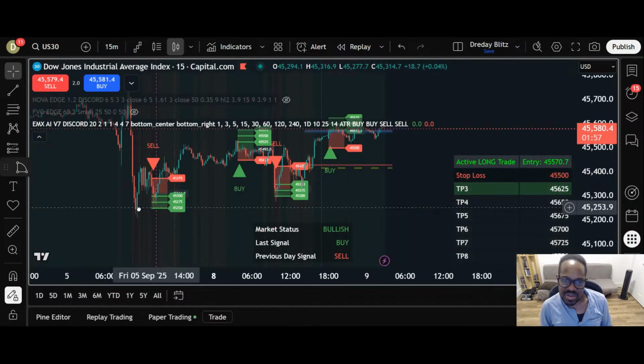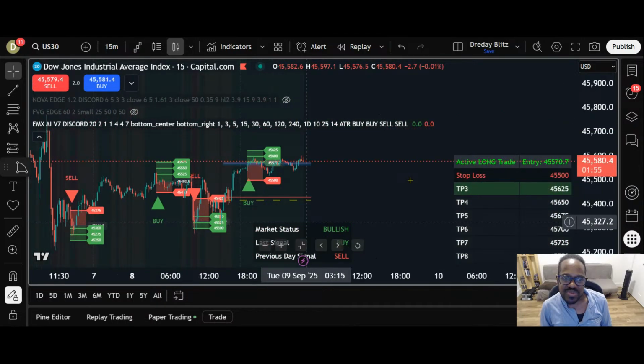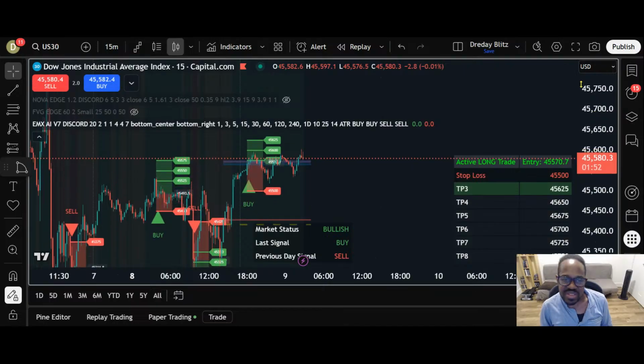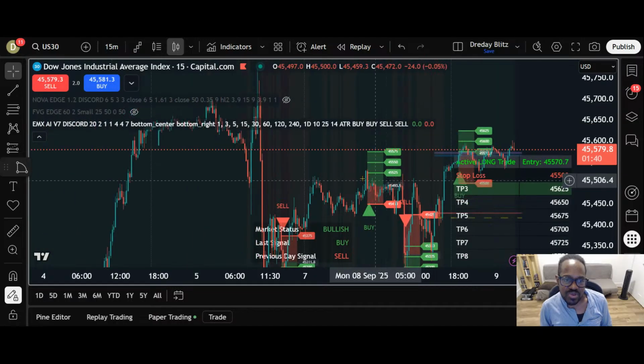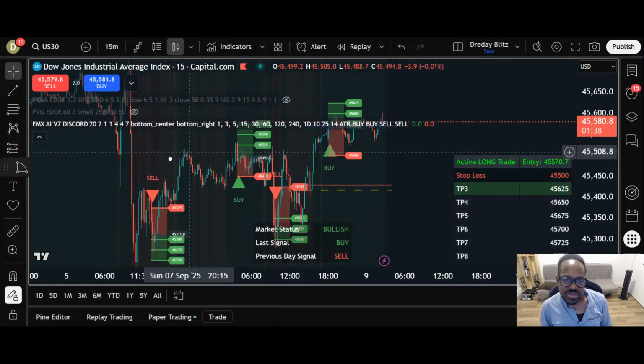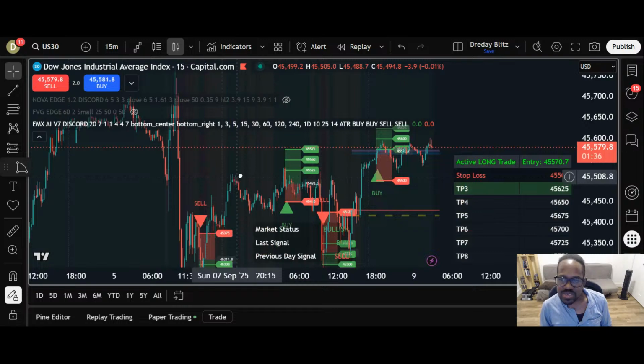So right now, currently the last signal here is off of TP3. Okay, so by default you're gonna have TP3, and then if it goes higher, it will give you more TPs here. All right, and if it hits stop loss, it hits stop loss.